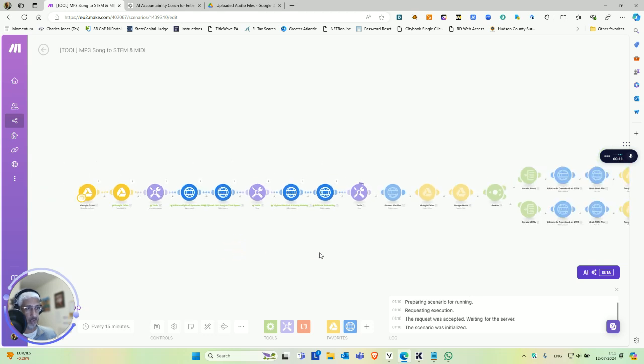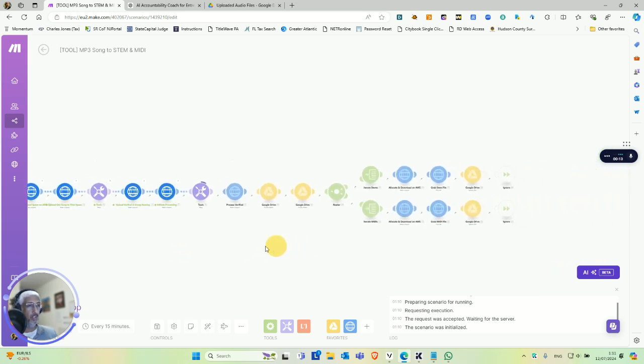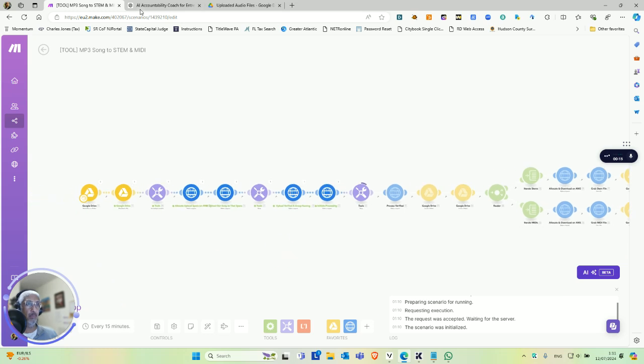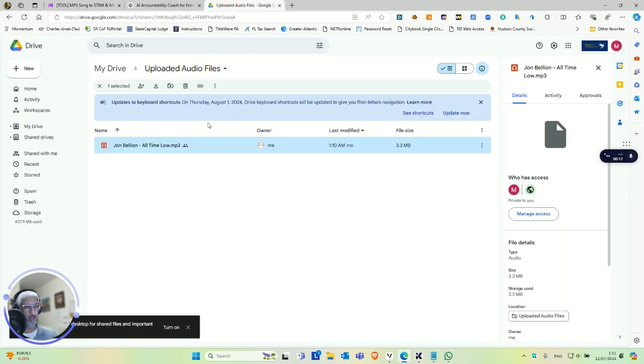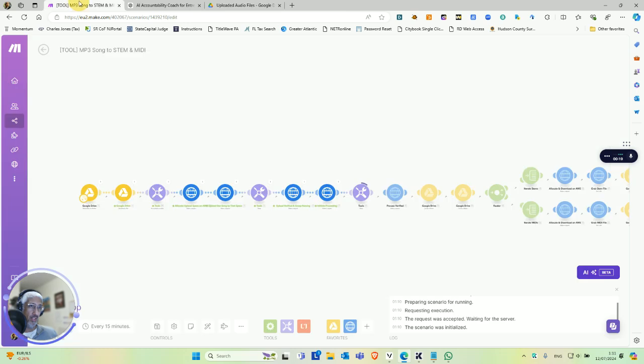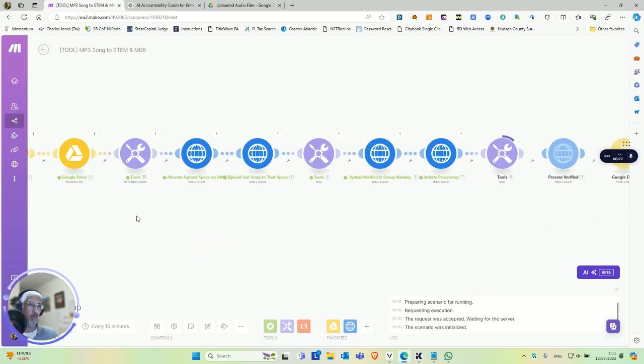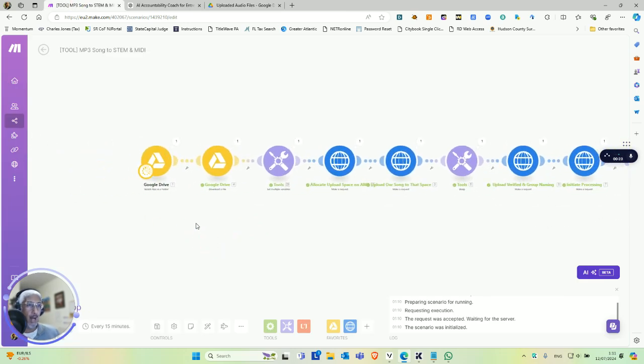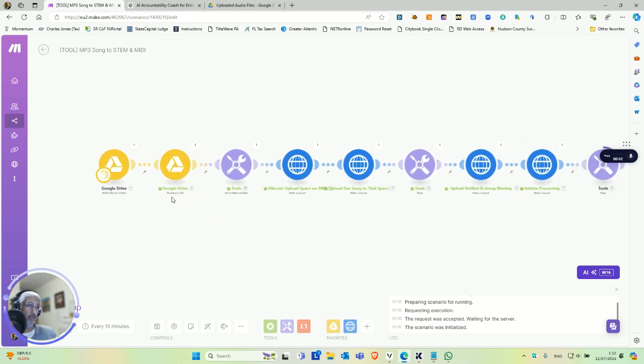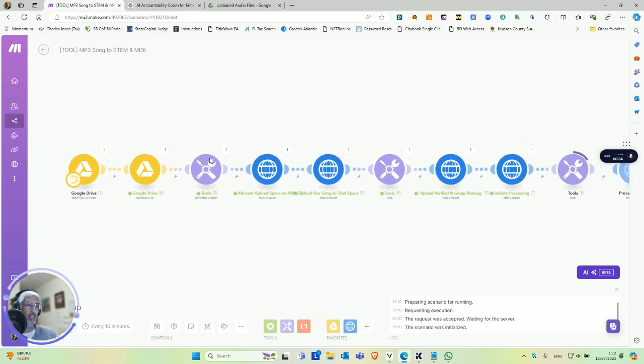So I got this running now. This is what it looks like, this big old beast here. I threw up a song just to process, so we'll see how it works in the background. I'll explain real quick. It watches this drive. If you add an MP3 file to this folder, it'll download it. It's going to set some variables.